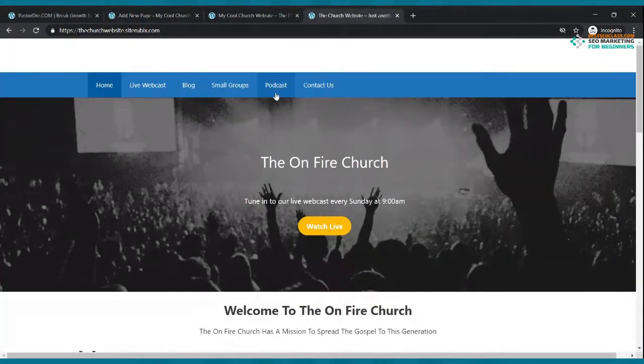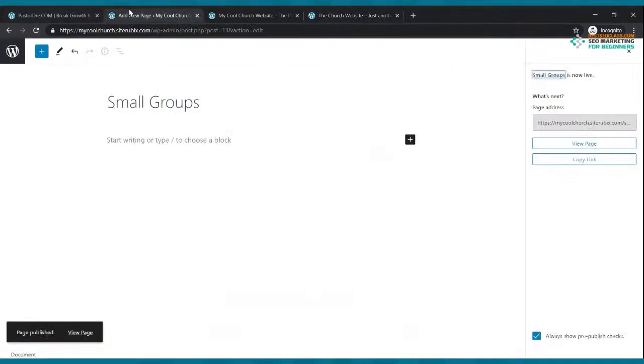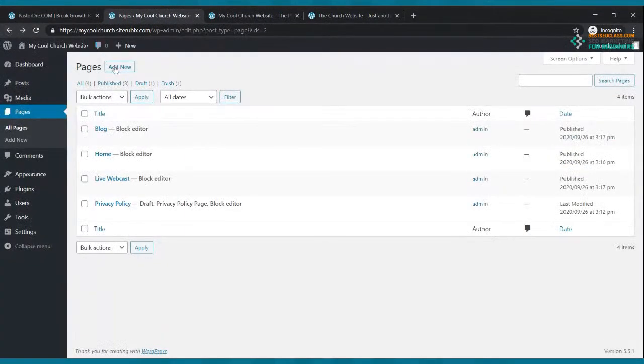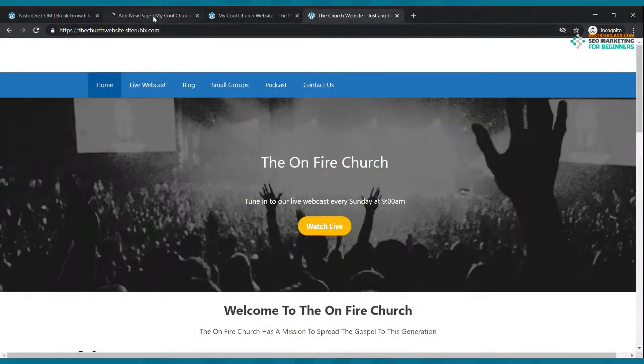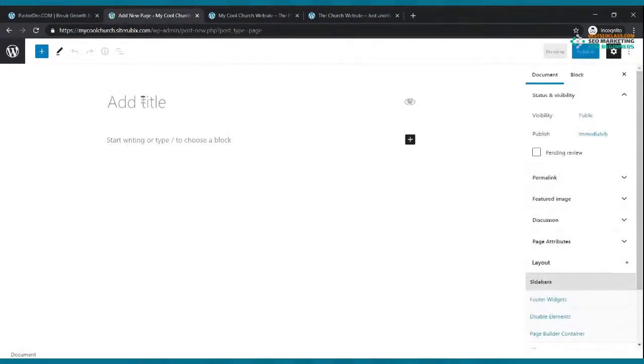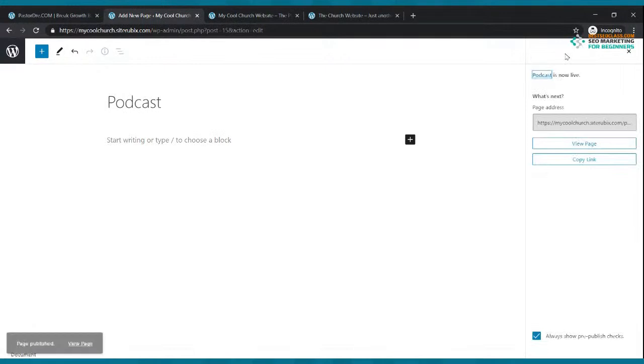Okay, we're going to do this for 2 more pages. Once you add your small groups, click the back arrow, click add new, and then the next page we're going to add is the podcast page. Once it's done loading, where it says add title, type in podcast. Then click publish again, and we're going to add one more page.